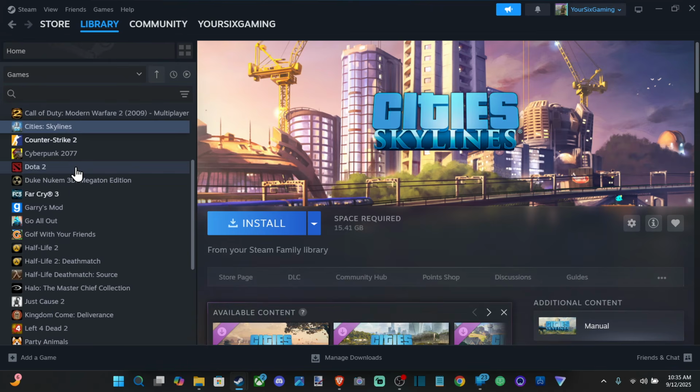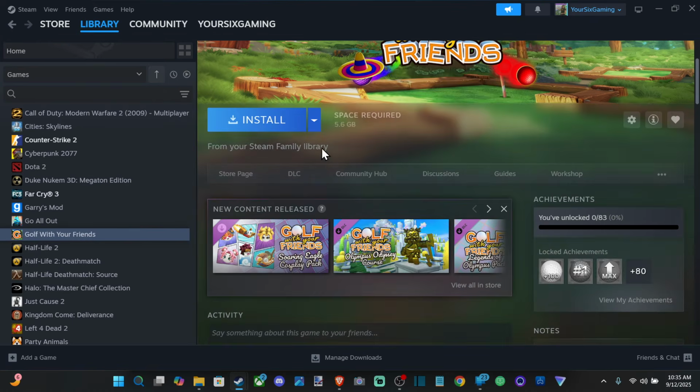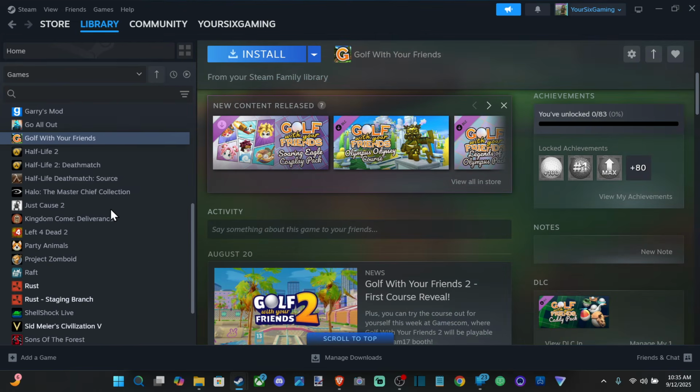So you can see I've got like Dota 2. It says install from your Steam library, even though I'm on a different account. So I can just install the game and play.